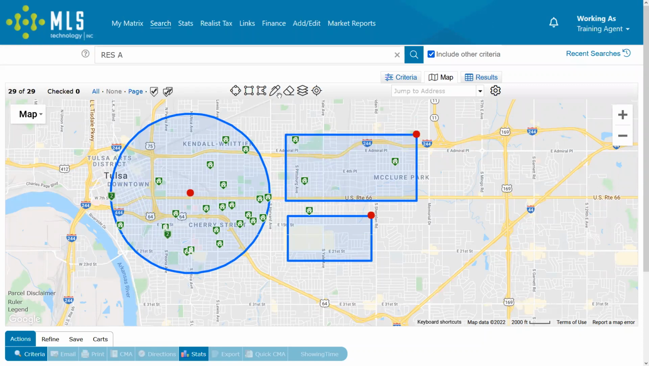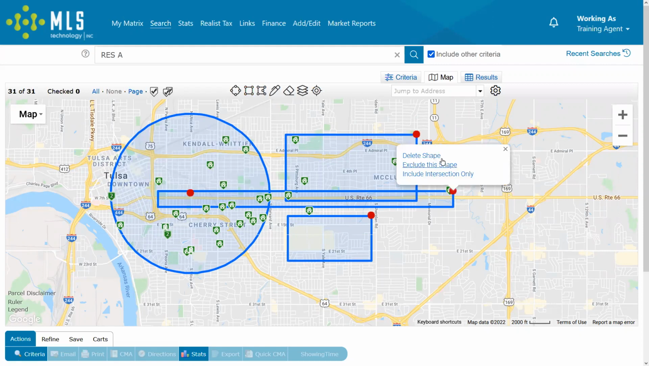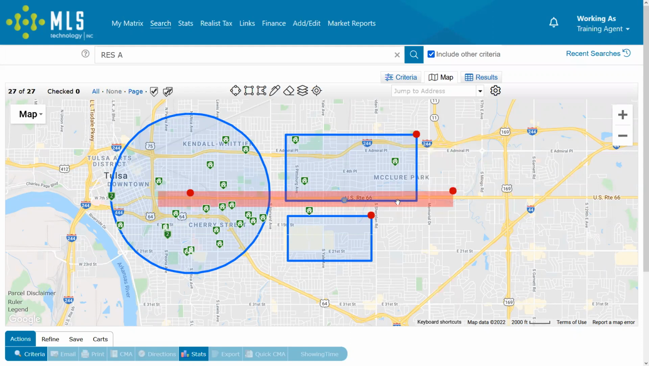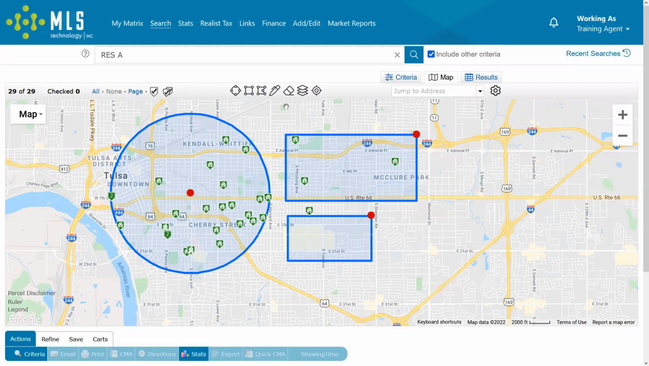So additionally, if you guys end up wanting to combine some shapes, but maybe there was an area that you didn't want to include, like let's say we didn't want to be along Route 66, I can draw that section out. And this time I'm actually going to hold my cursor over the red dot over here on the far right. I've got the option to delete the shape if I just wanted to get rid of it, or exclude this shape, which means that it turns it into a no-go zone that just got rid of some results. And then there's also include intersection only, which means that it's only going to try and overlap. So I'm going to delete that shape off. I'm going to clear all my shapes using this eraser.